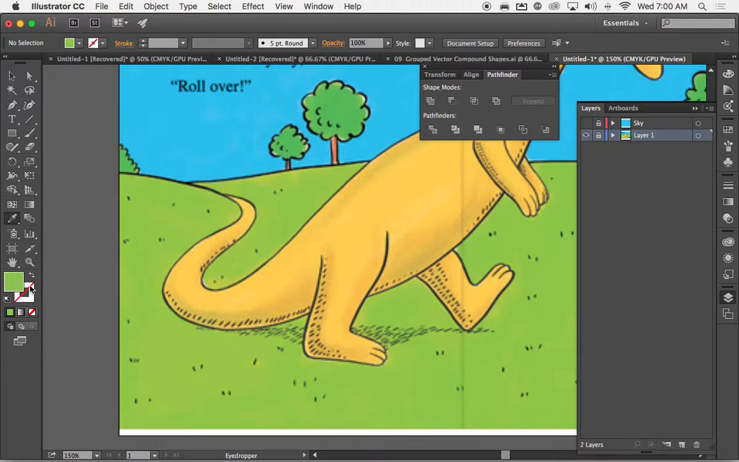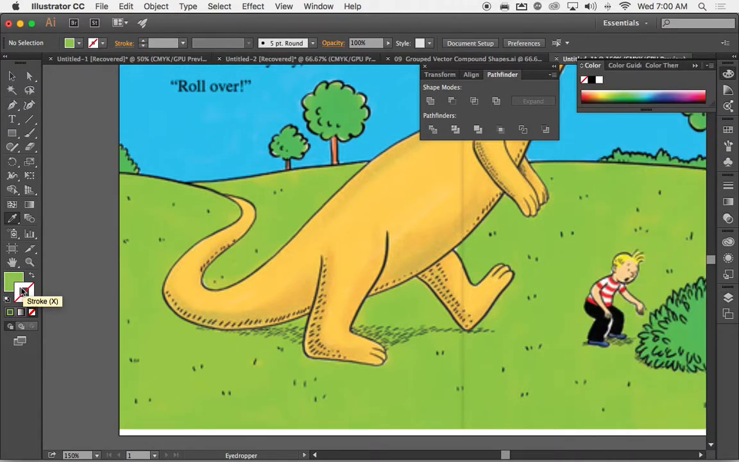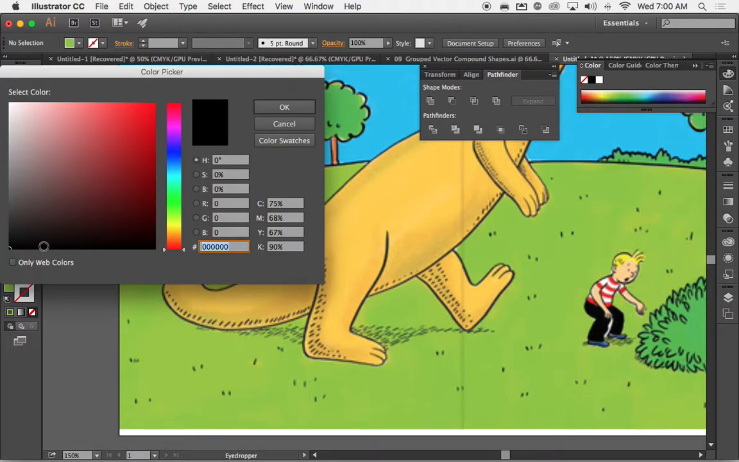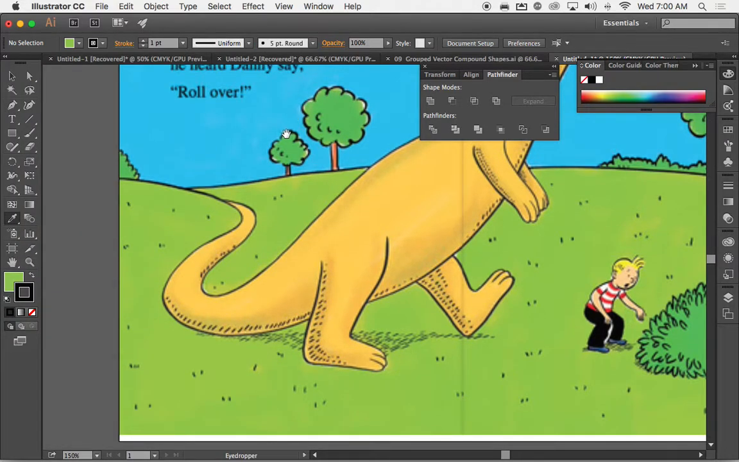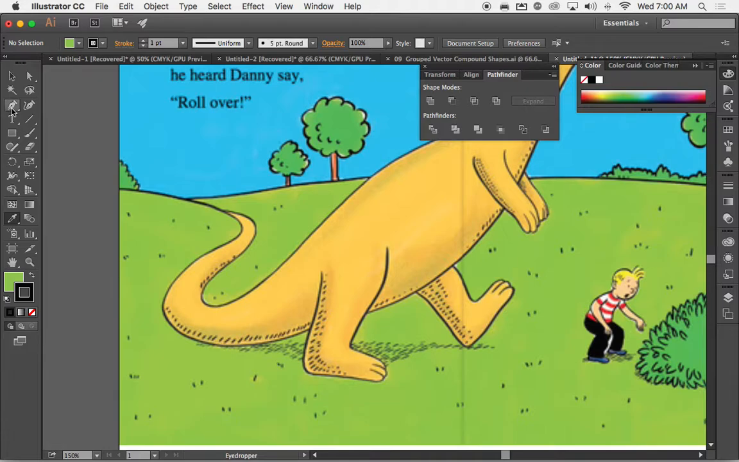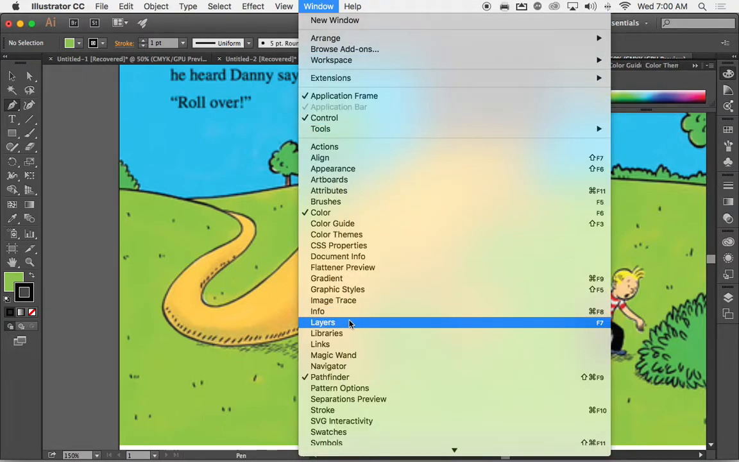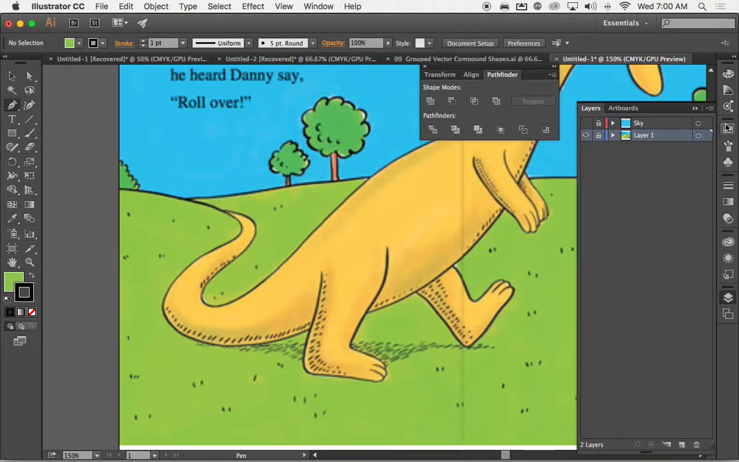I'm going to make the stroke black, so I'm going to click on the stroke color. And in my color swatch, it looks like I have a little black color here. You could also double click on the stroke, pick black, click OK. Okay. So now, starting with the pen tool here, let's go to my layers. So I'm going to go to Window, Layers, make a new layer for the grass.